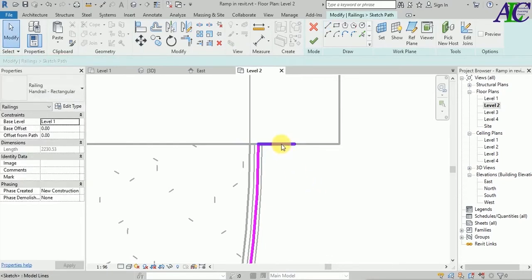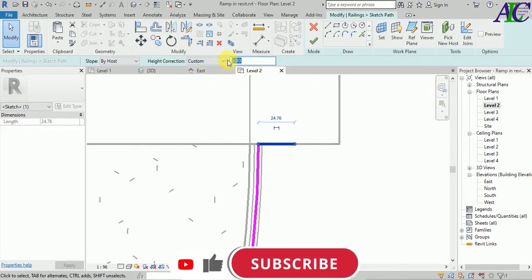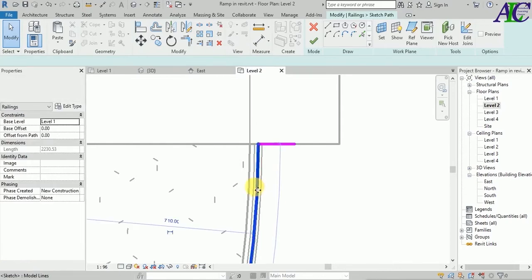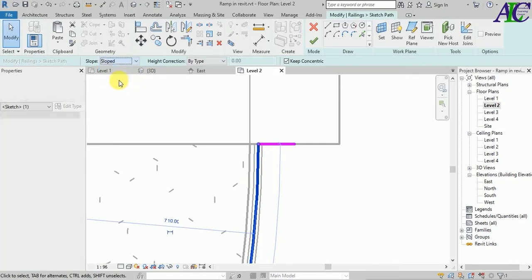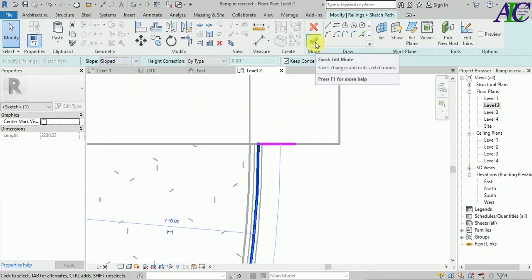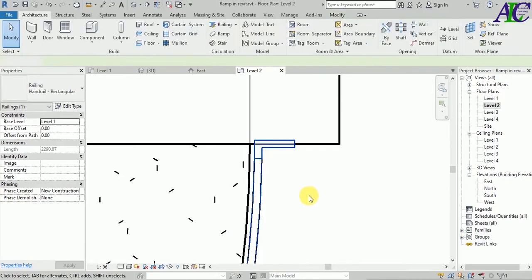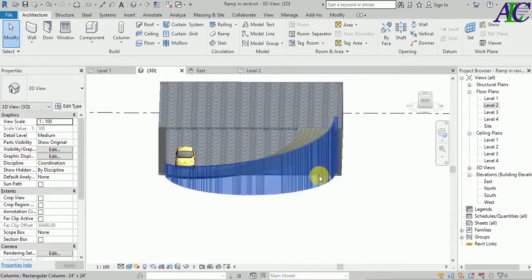And then select this one. And then from here by type, click custom. And then give the height of the level 400. And then select the next one and then from here click to slope it and then finish. Okay, so let's see in 3D. Now my rail looks like this.